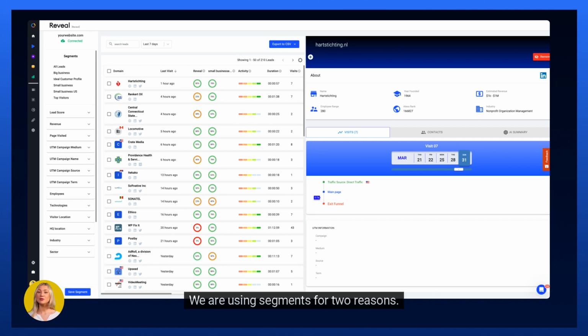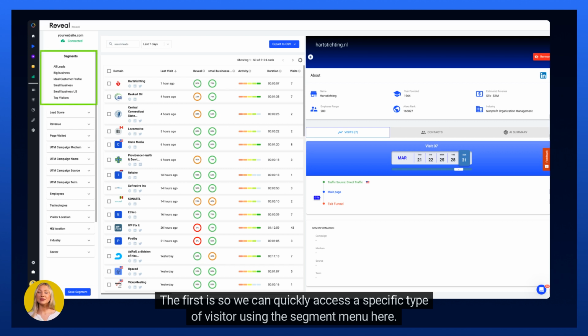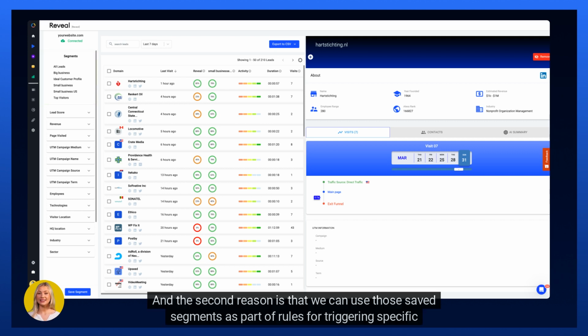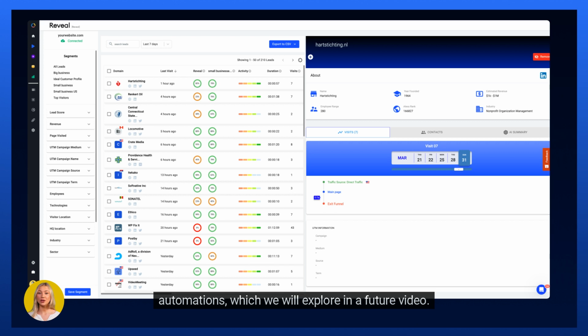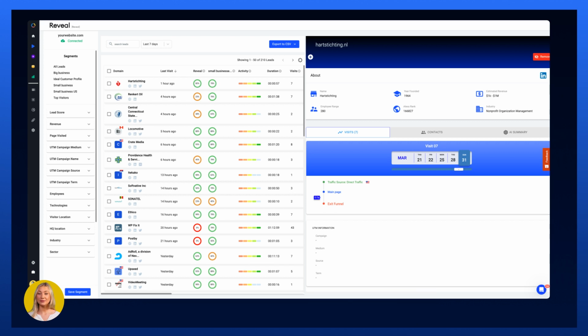We are using segments for 2 reasons. The first is so we can quickly access a specific type of visitor using the segment menu here. And the second reason is that we can use those saved segments as part of rules for triggering specific automations, which we will explore in a future video.